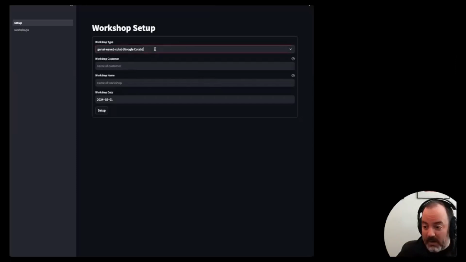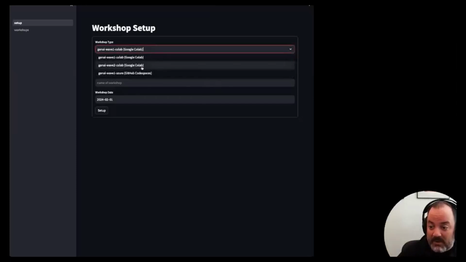You're going to pick which version of the workshop that you want to run. You're probably going to be running Wave 2 Colab. That's the good default. There may be other ones in there for specialized environments later. Feel free to play with those, but most people are going to be running this Google Colab version, using the environment that keeps it basic.